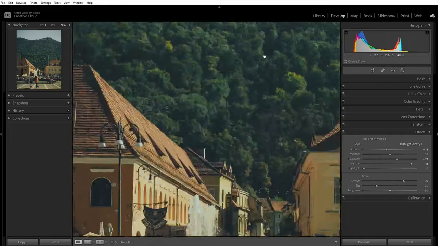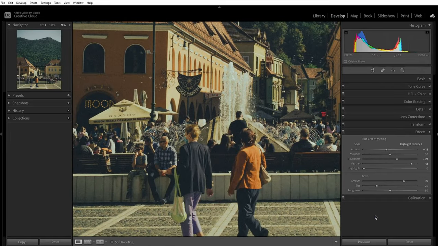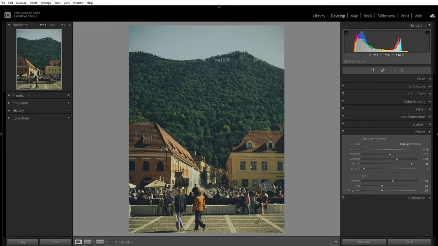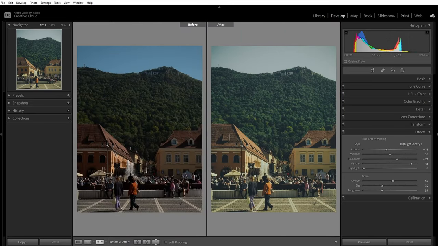Let's go to 50%. Now, if you want to have fine grain in your photos, especially daytime photos, increase the size to 35 and decrease the roughness to 35. This combination works perfect. Now, I'm going to decrease the amount because I don't want that much grain. So I'm going to keep it between 60 and 50. It works very well for this photo and it's pleasing for me as well. Now, press Y on your keyboard to see a before and after. And that is one way to achieve the film look on a digital photo.